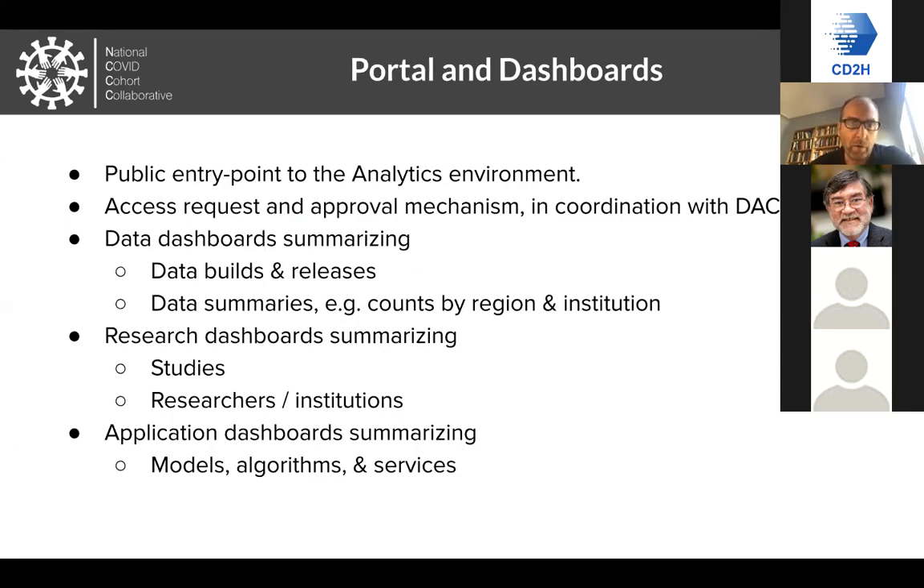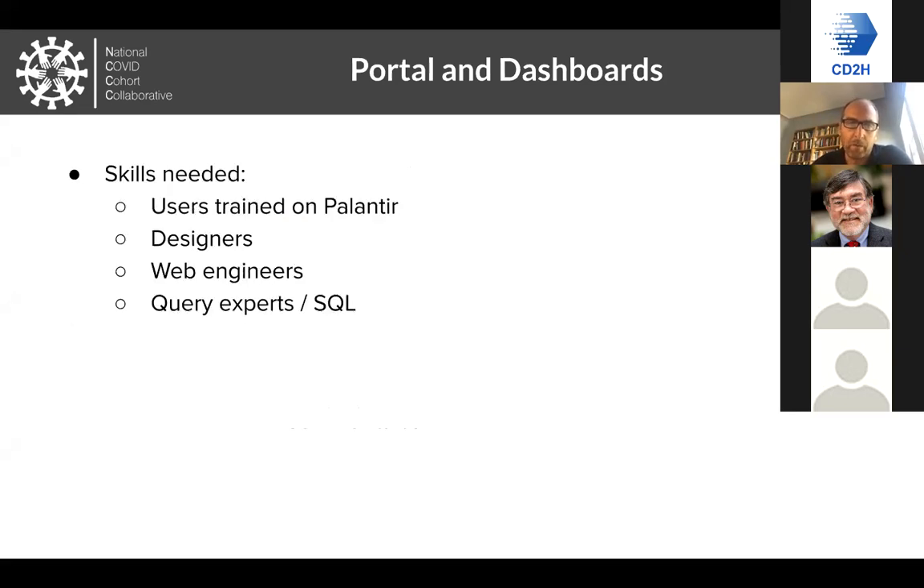So portal dashboards, as I said, access requests and approval mechanisms through the DAC. Data dashboards, including builds and releases, will be published there, as well as data summaries, such as counts by region and institution. Research dashboards in terms of the activities that people are doing, as well as the applications that are being developed. So I call this application dashboards. When models, algorithms, or services or microservices are being generated, we want to publish these and share these so others within the system can access them.